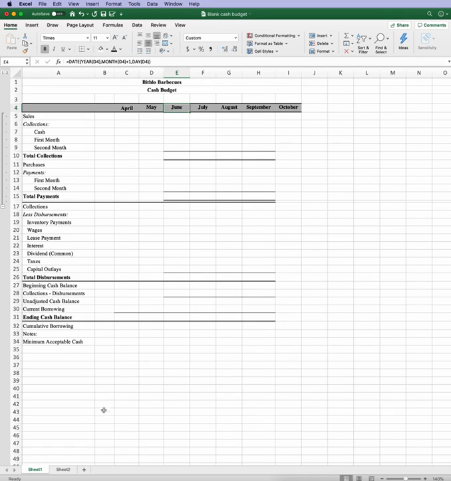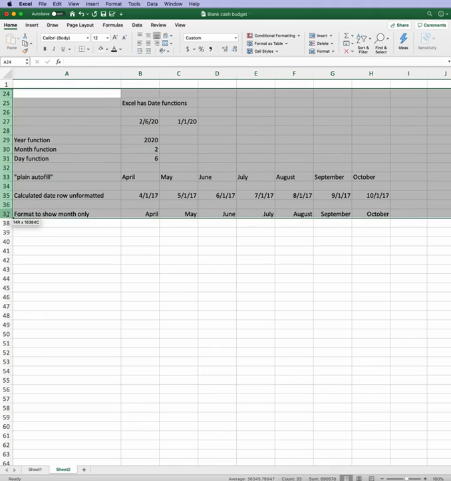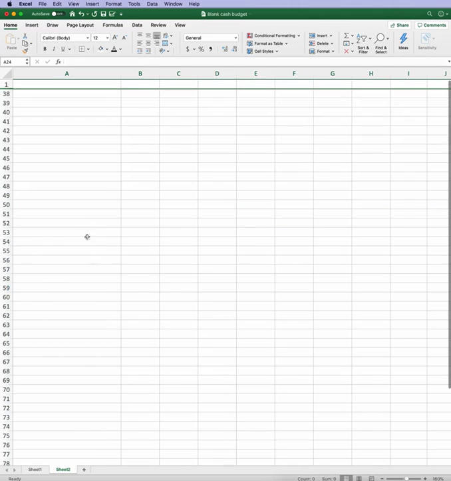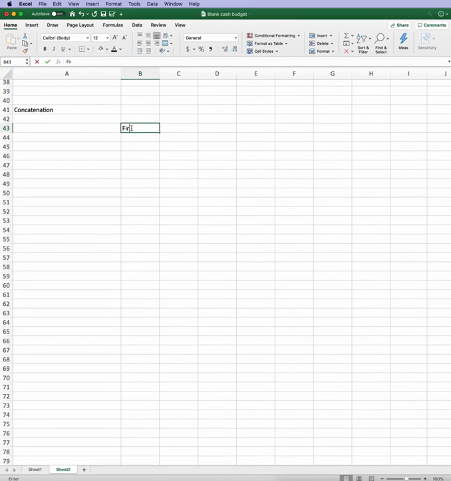Let me go to the other sheet. I'm going to show you some concatenation things that I've done, which will explain how the function works. So concatenation, text strings. Let's say you pulled down a database that had first name, and last name, and prefix.